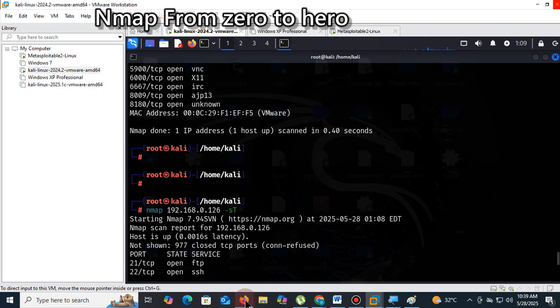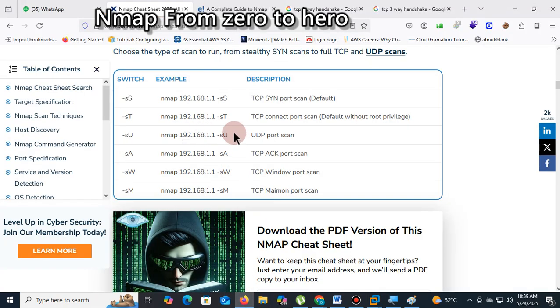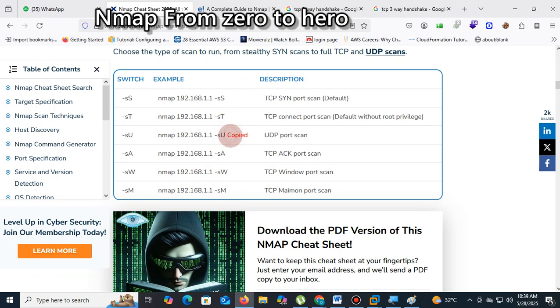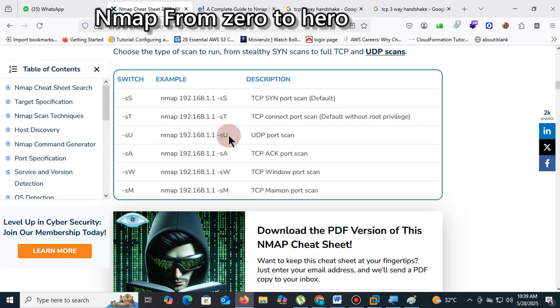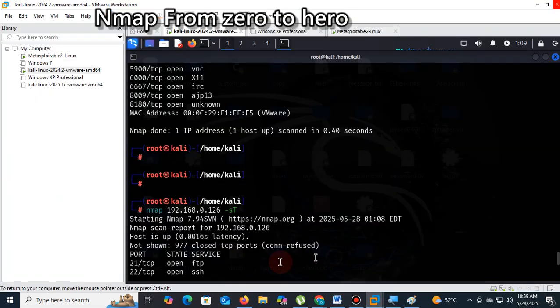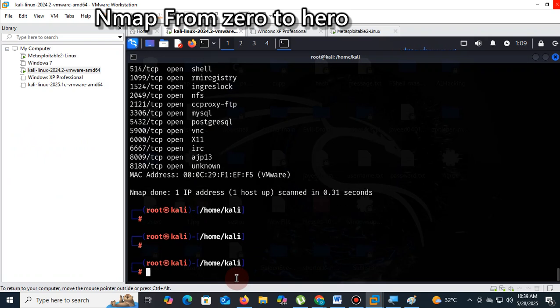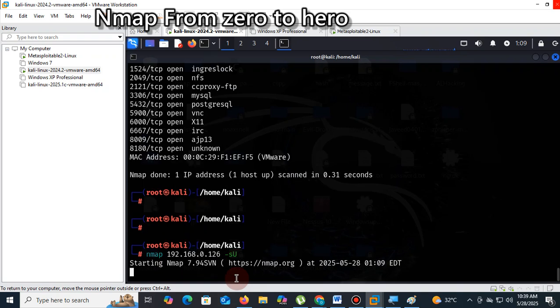And the next scan is to know the UDP ports. Previously I wanted to know the TCP ports. Now I want to know the UDP ports running on the target. What is the command for TCP? Capital T. To know which UDP ports are running on the target, just type capital U. It shows the UDP ports. Previously it showed the TCP ports.